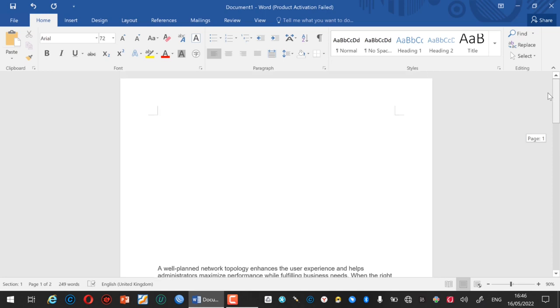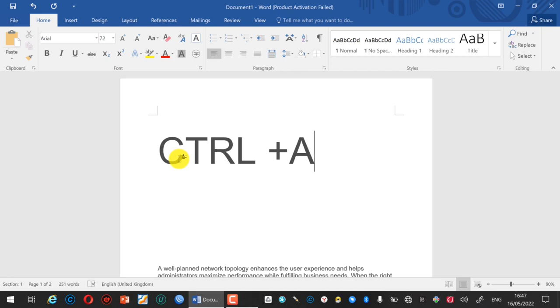So number one, we are using Ctrl A. So that's Ctrl plus A. That's number one that we can use. Now using Ctrl plus A highlights the entire document. So this is a Ctrl plus A.